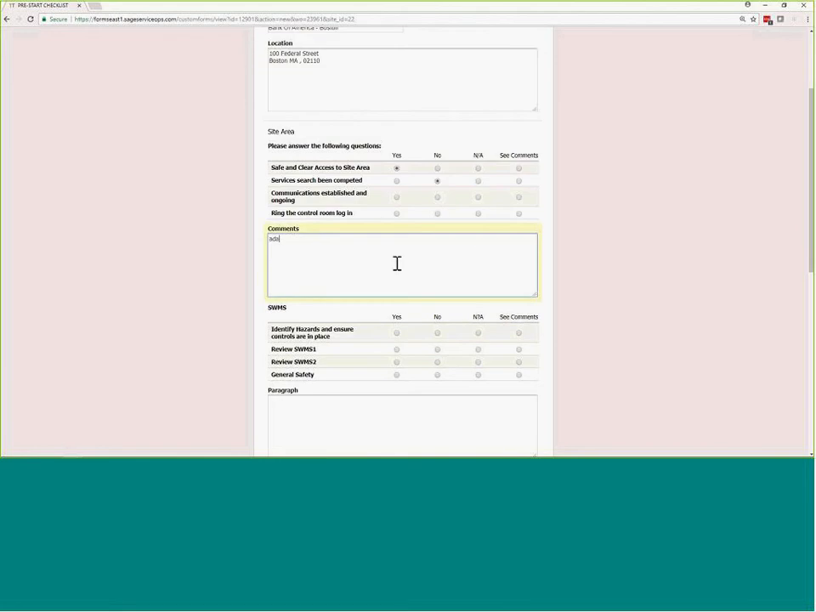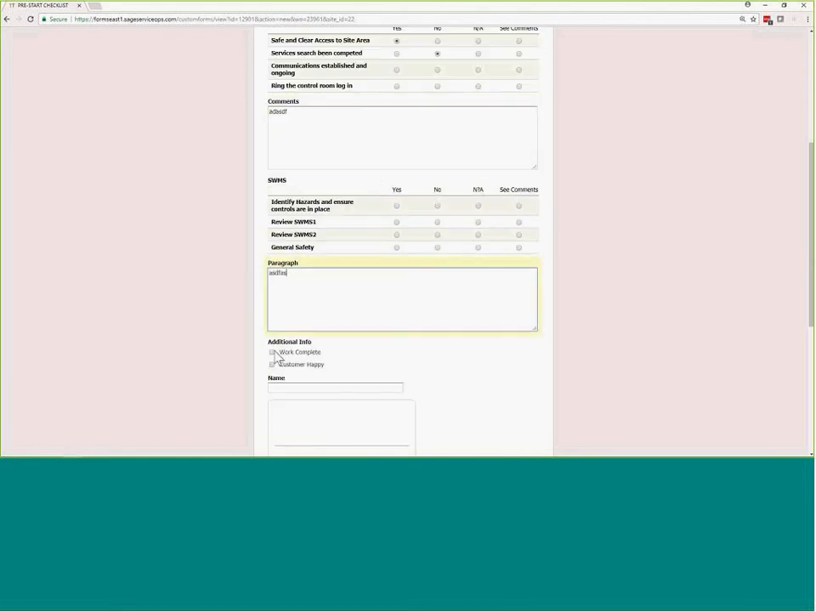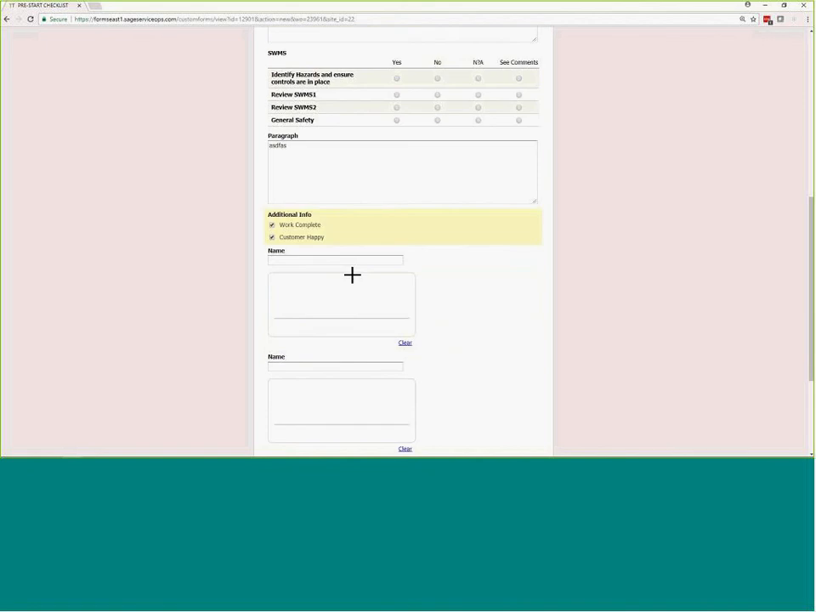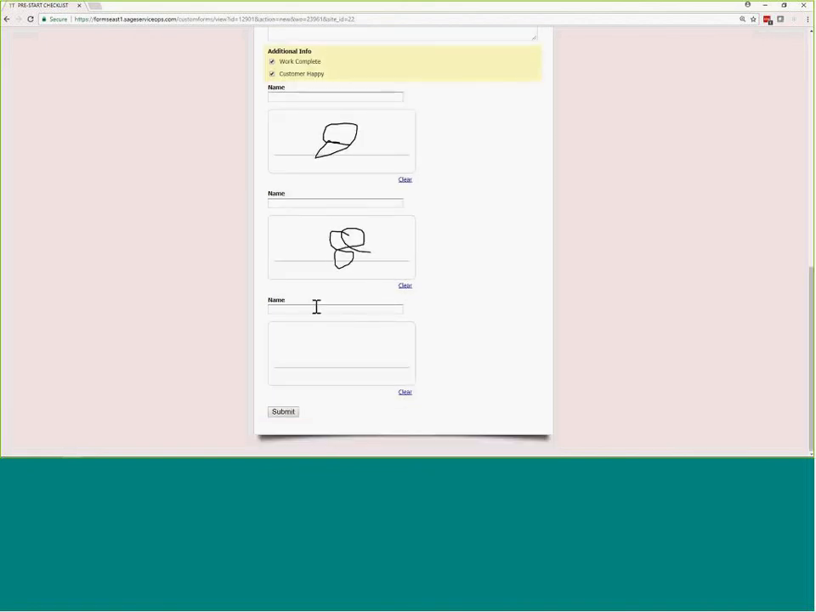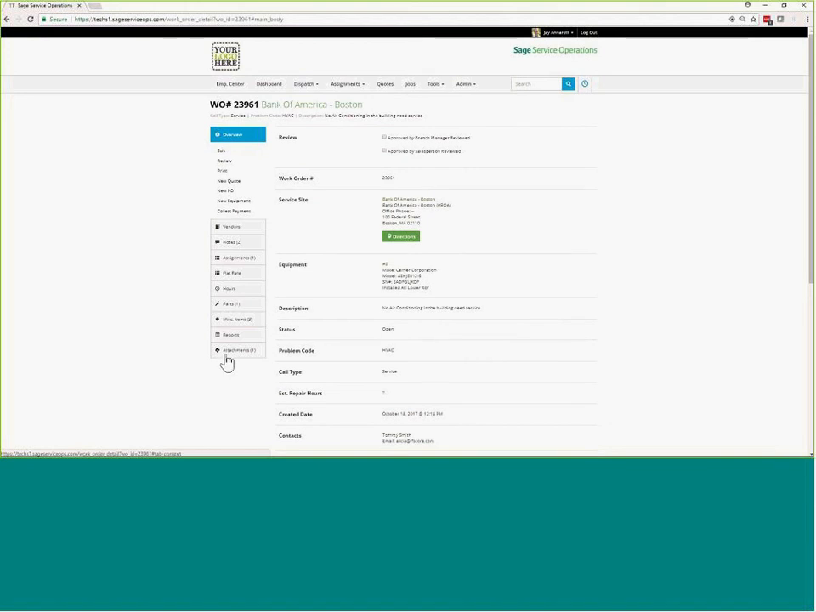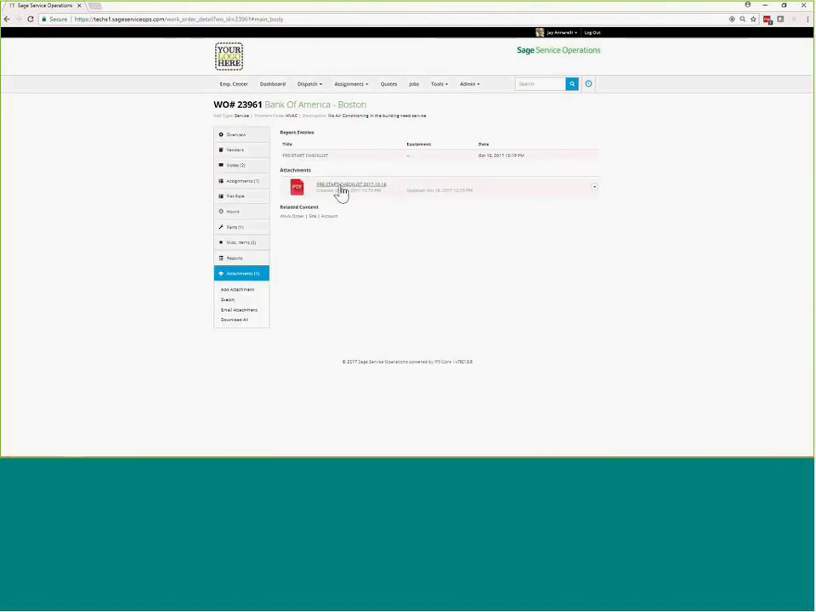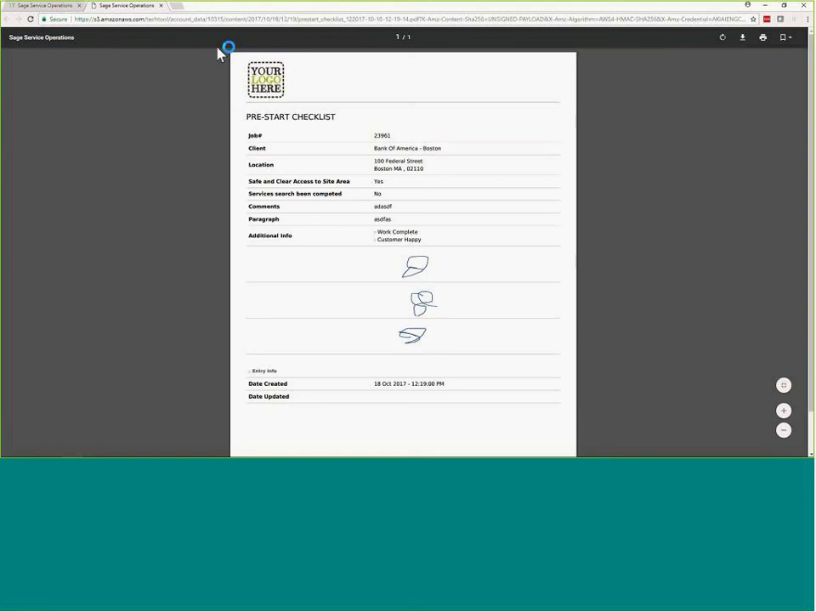I can put comments in here, more notes. I can have drop downs. I can have multiple people sign the form. So let's say you're a foreman on a construction job and you have 10 crew members with you. You could have a toolbox talk in the morning and then have everybody sign this form, certifying that they attended the meeting and that they put on their personal protective equipment. So if I go to attachments down here, there's my PDF form that I just completed.